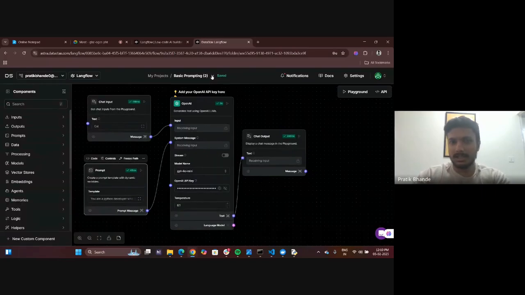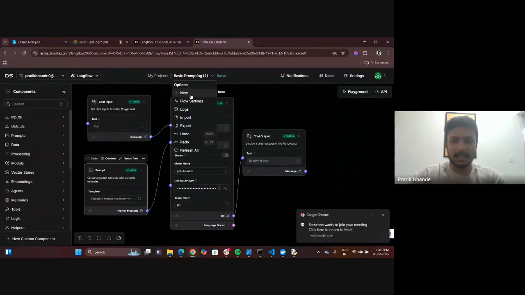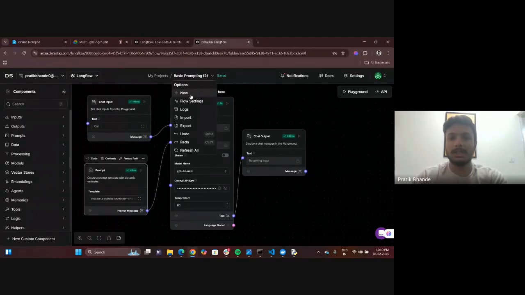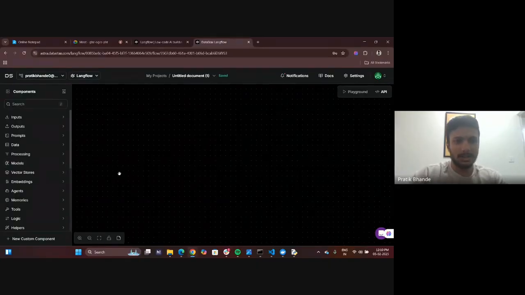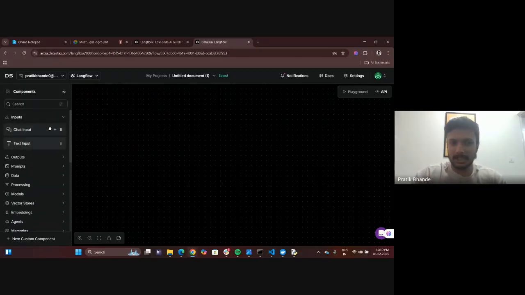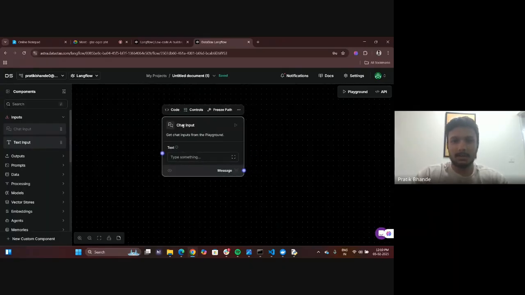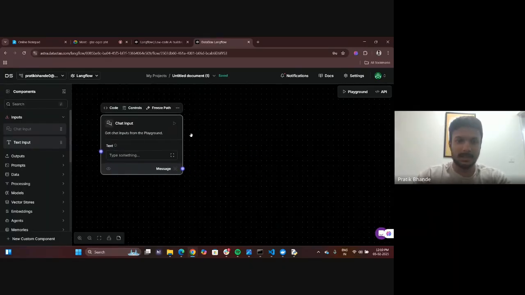Here's an option above, so from here you can create a new flow. I will show you how you can add components and how you can create your own workflow using Grok instead of OpenAI. Once you click on new, you will see a blank workspace. On the left hand side, you can see the component sidebar. From here, if you click on input, we get an option of chat input. Here's a plus option. Once you click it, you can see a component has been added to our workspace.